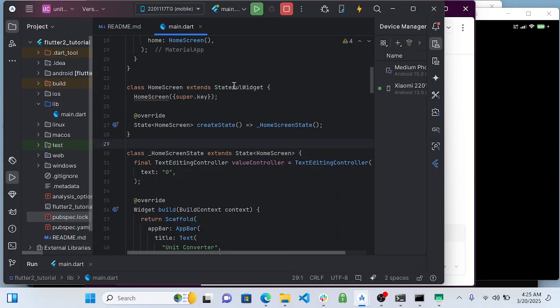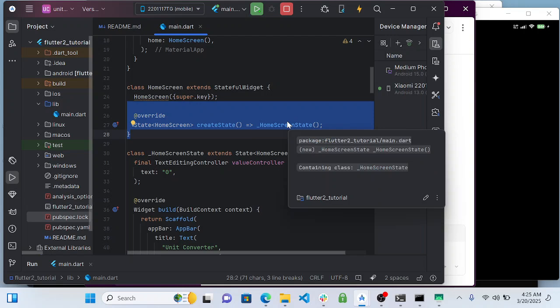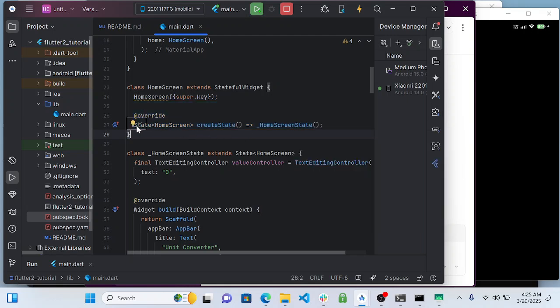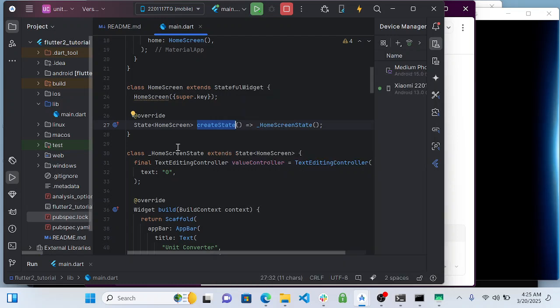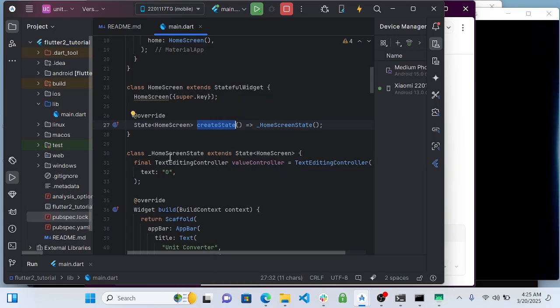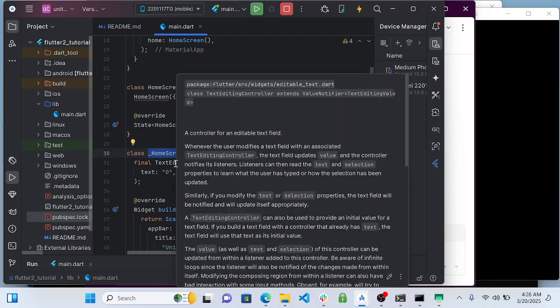When you convert to stateful widgets, you have these two classes. The first class is the class that is extending the stateful widgets, and you have this override method which creates the state. If you notice the function name, it says createState. That's the moment your state is created. And which state does it want to create? It wants to create this home screen state. This is the state of our stateful widget.